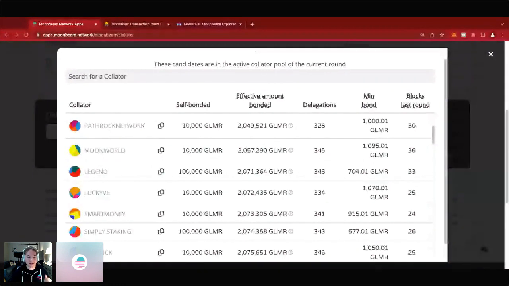Okay, so now let's take a look at tools to monitor our stake. So I want to open up Web3 Go, and I'm going to change my screen here real quick to another screen that I have up.